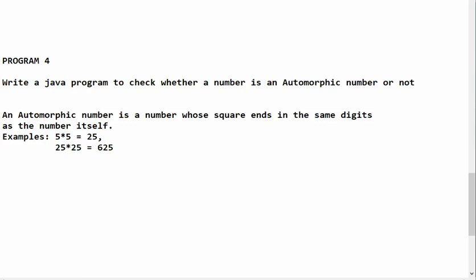So let's say, for example, suppose the number is 25, and if we make the square of 25, that is 625. So the square of that number ends with the original number. In 625 we have the number 25. Let's say another example, suppose that we have the number 5, and if we make the square, 5 square means 25, and the squared number, which is 25, ends with the original number, that is 5. So therefore it is an automorphic number.